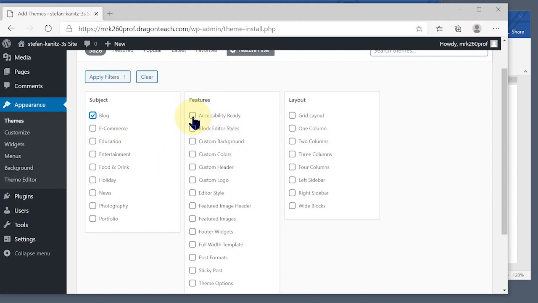In the next column, we have features. If you're concerned about accessibility, and we all really should be, you might want to make sure that you choose accessibility ready and make sure that the website is accessible, meaning it has components that make it easier to be used for people that have disabilities.